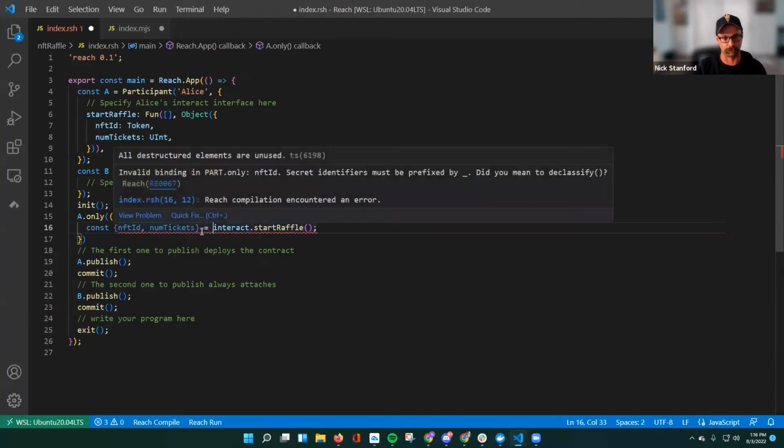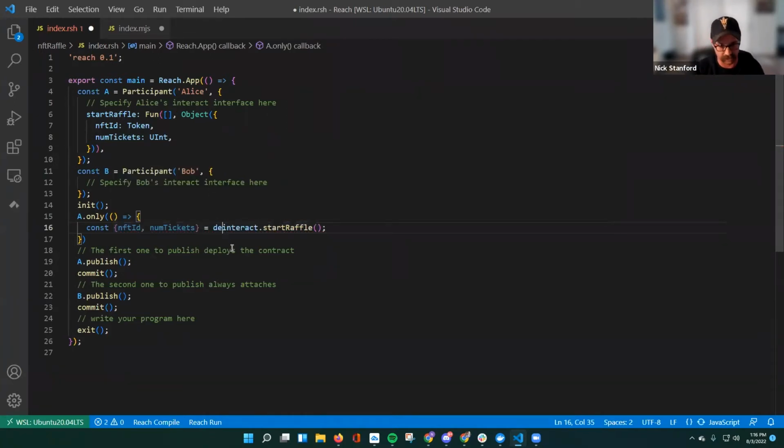This is a good point to stop here. So: invalid binding in part dot only NFT ID. Secret identifiers must be prefixed by underscore. Okay, that's important. We're going to come back to that later. But for right now, I did mean declassify. So let's go ahead and declassify that information.